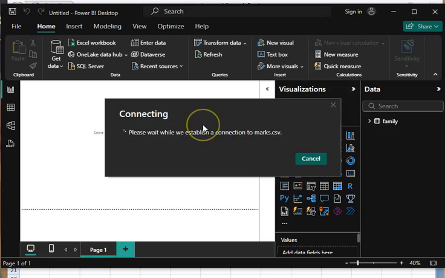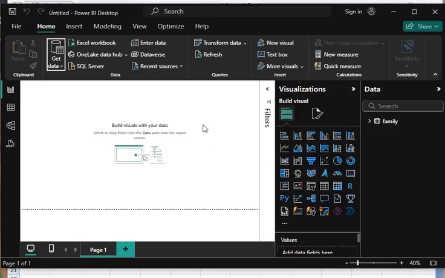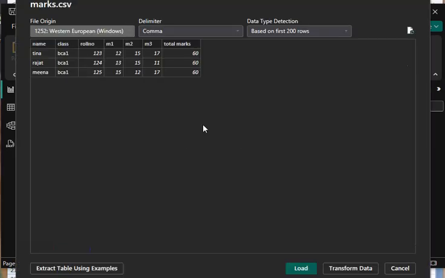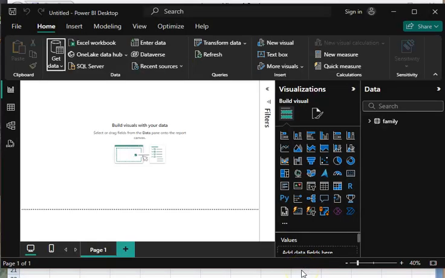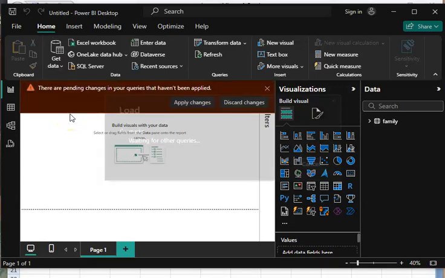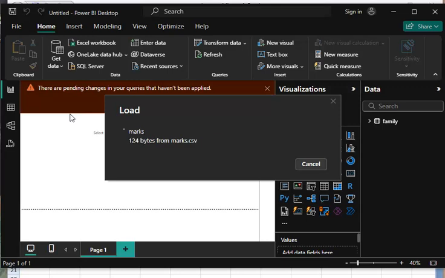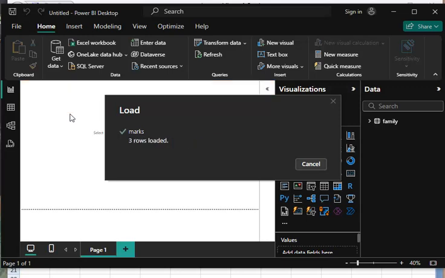Again it will give the option for transformation and loading. So I will select load. It is showing the records of the 3 students. So I click on load. So the data is loaded.